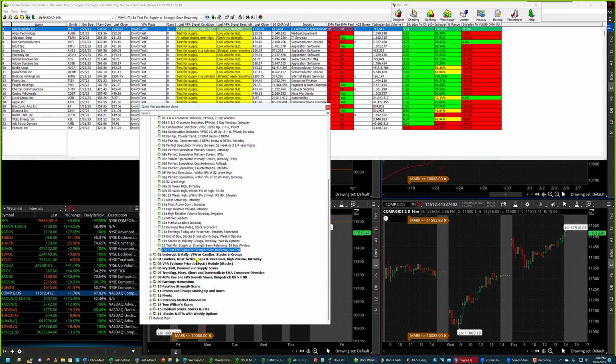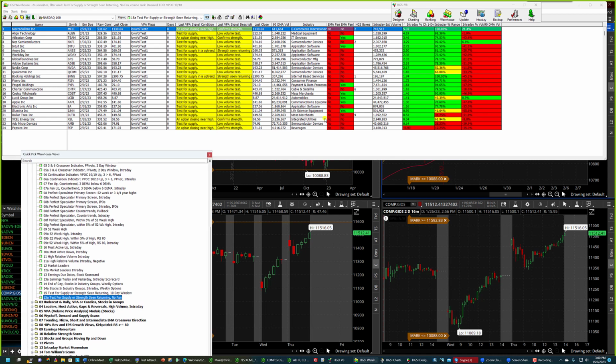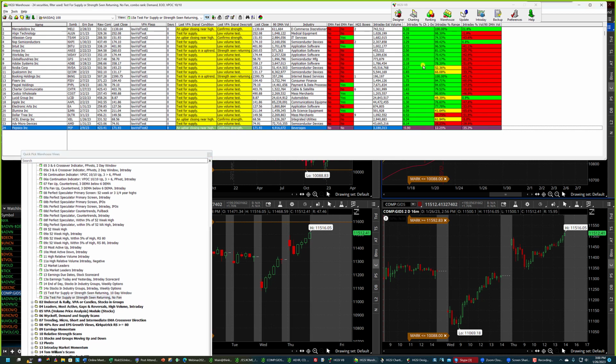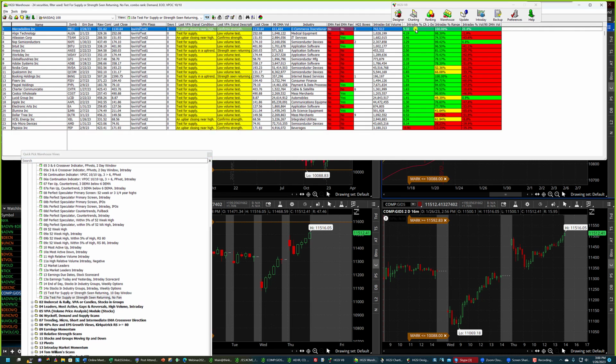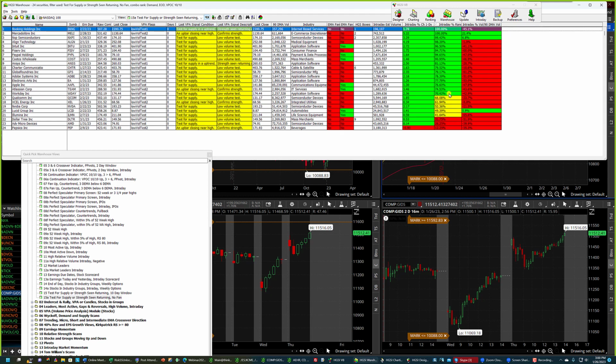And on this one, with no fan requirement, look at all these that were up. There was only one that was down. And here's the intraday range on these. So a lot of strength here today. All right, any questions?